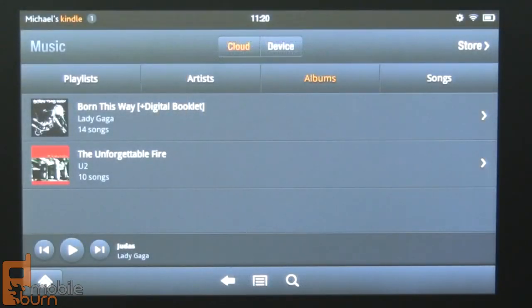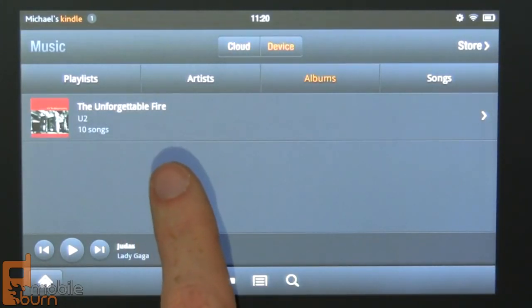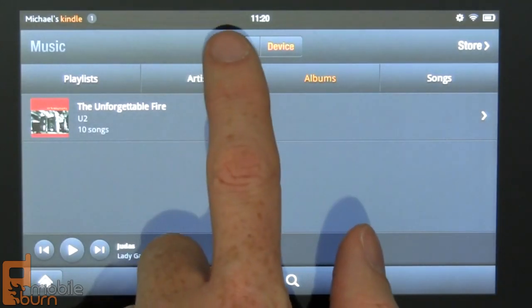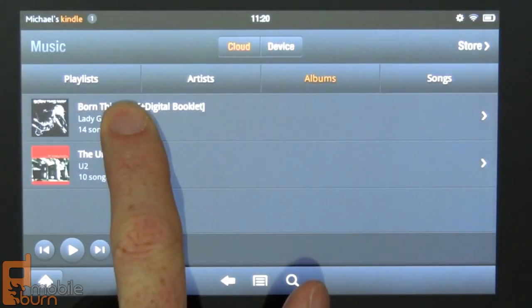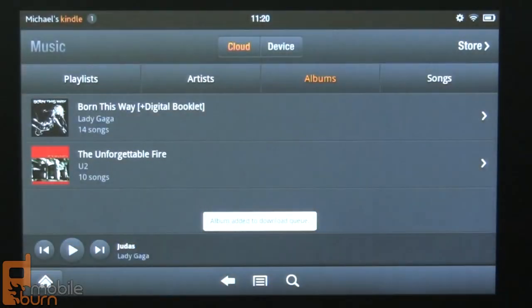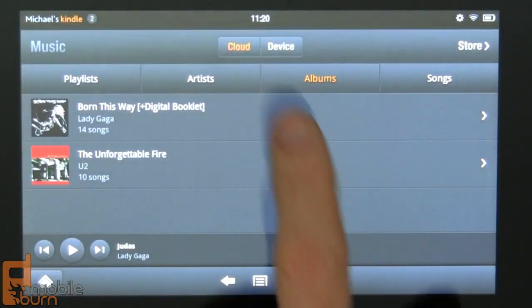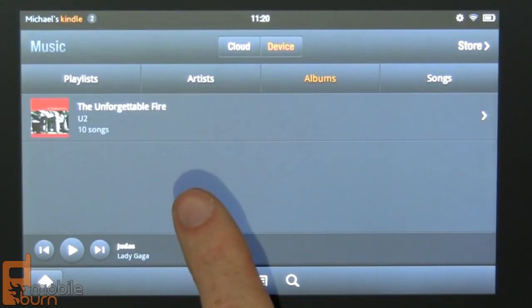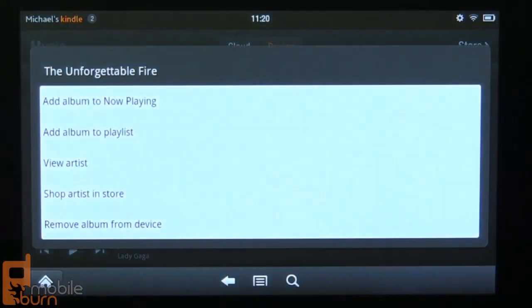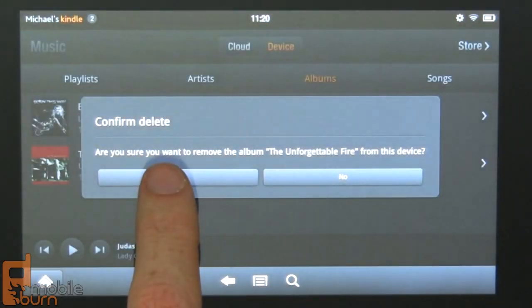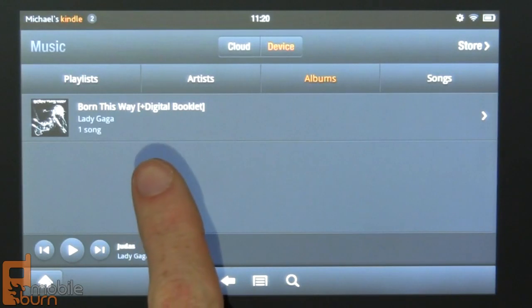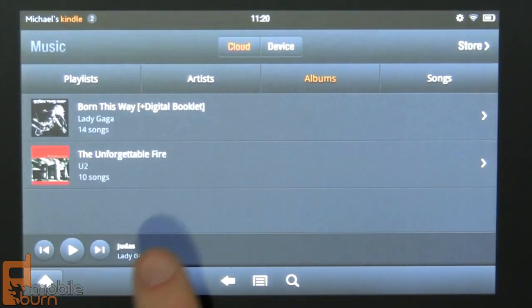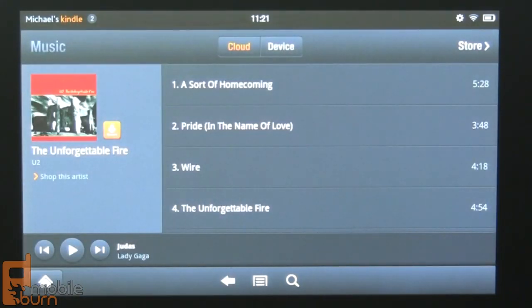Also want to revisit the music application. You see I've added another album here. Right now I'm on the Cloud tab, so these are both in my account online. And you'll see that only the Unforgettable Fire album is available on my device directly. I can quickly change that though by long pressing on the album and say download it. And now it's automatically been added to the download queue and will show up once it's downloaded right here. Likewise, I can take this and free up some space and remove it from the device. You can see the Lady Gaga album's now there, and Unforgettable Fire's gone. And even though it's not on the device, you can still quite easily play it.